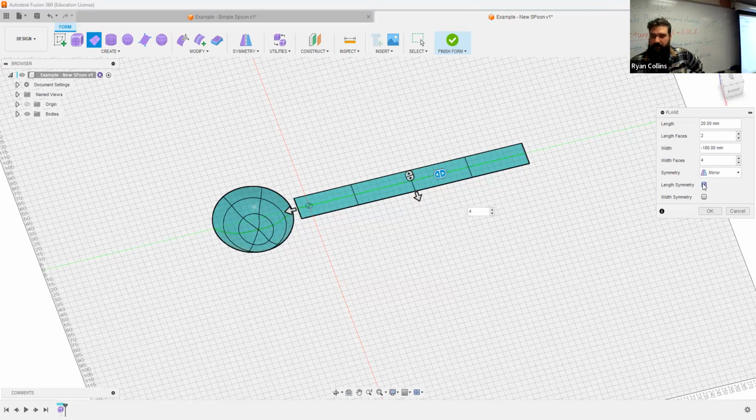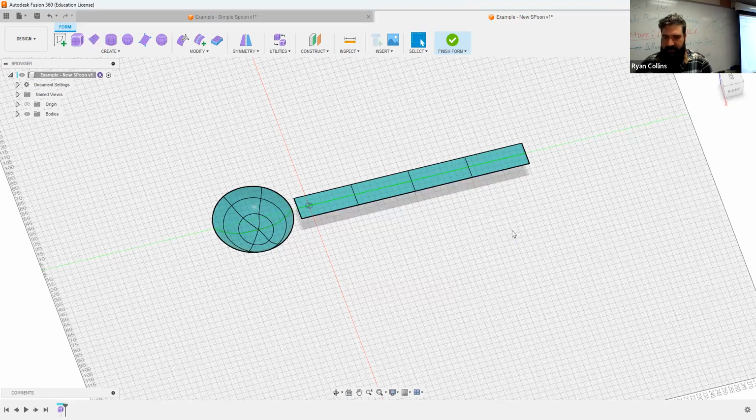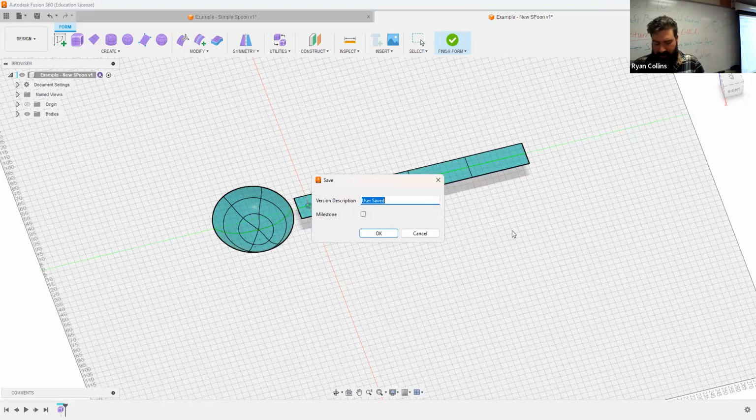Symmetry, length. So green line, green line, green line. Everything straight down the green line. Makes it easier. Hit OK. All righty. I'm going to save this here. Got it. Bowl and handle.